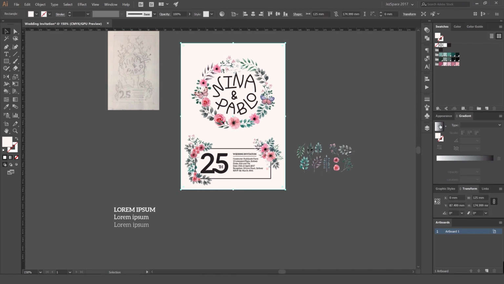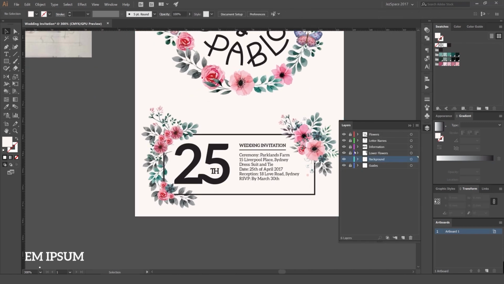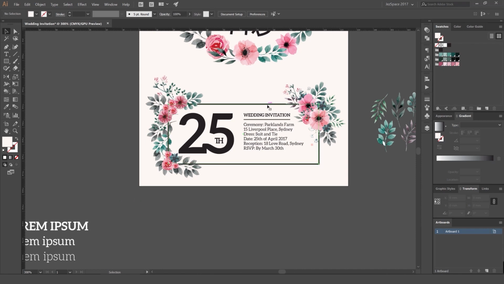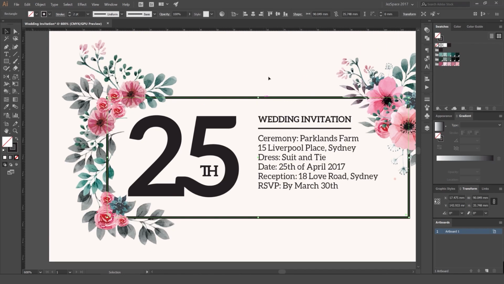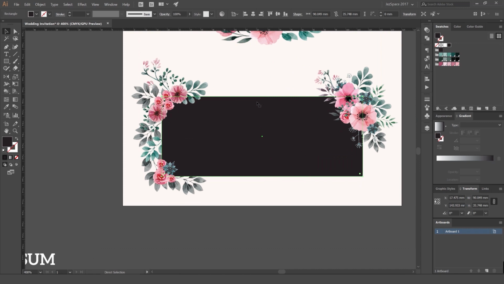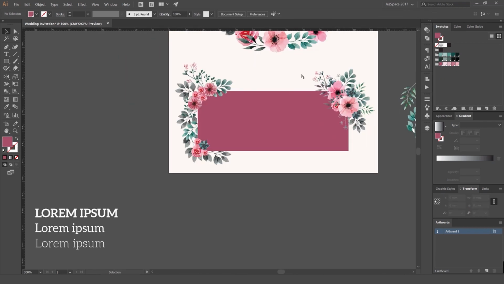So we've got that, and now we're going to work on the... I'm just going to lock the background layer. I'm going to work on this frame here. So we can either choose to make it... Yeah, I'm probably going to do like a fill. So once again, we'll use one of the colors.